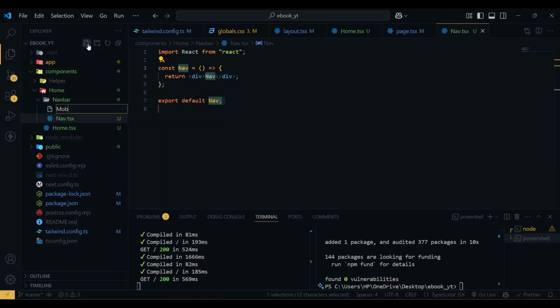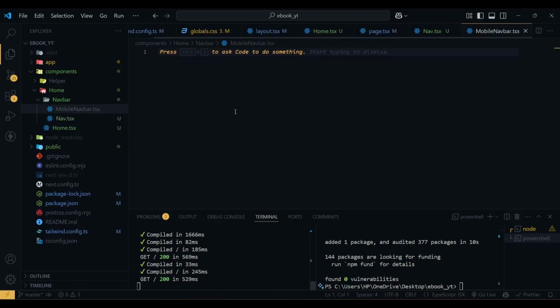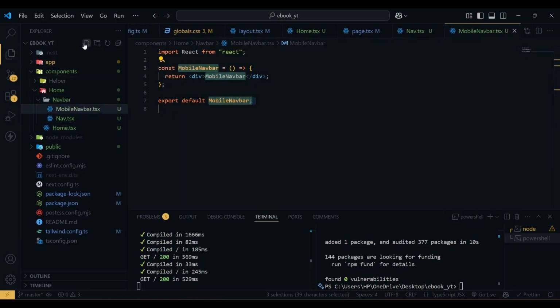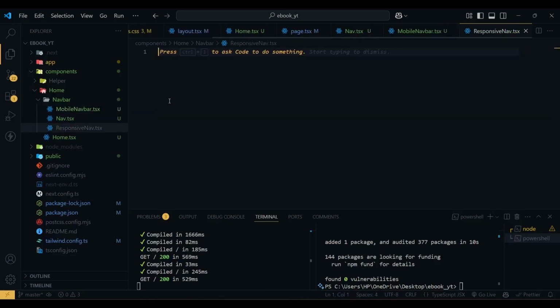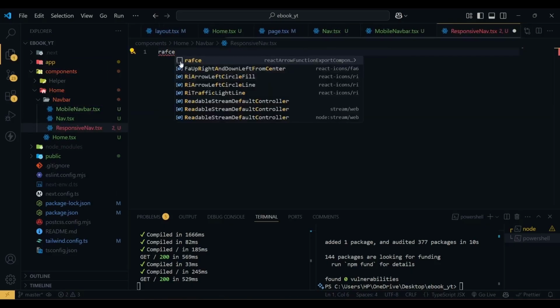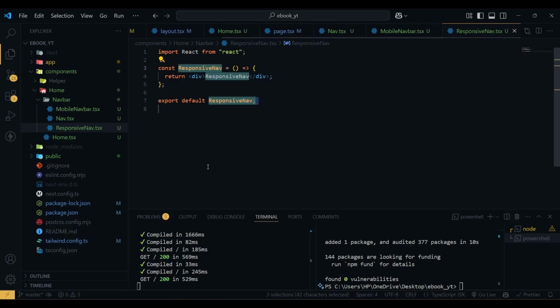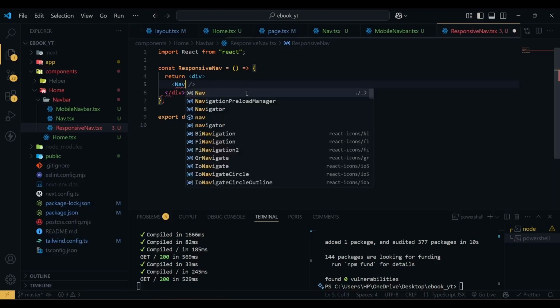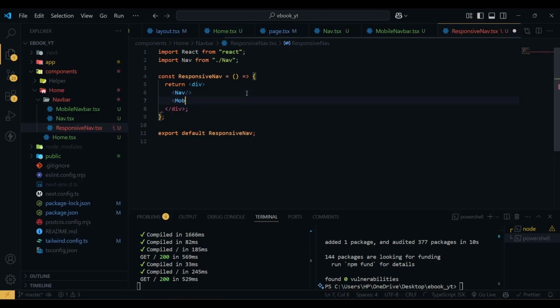Then I'm going to create another one for our mobile navbar, mobilenav.tsx, and this one is for our mobile sidebar. I'm going to hit save, and then I'm going to create another one which is responsivenav.tsx. This is for the functionality. We are going to add the responsive functionality here in our responsive navbar. And in the responsive nav, I'm going to add our navbar and our mobile navbar.